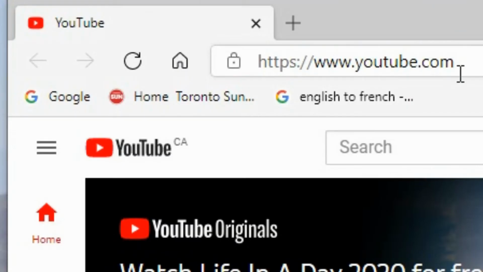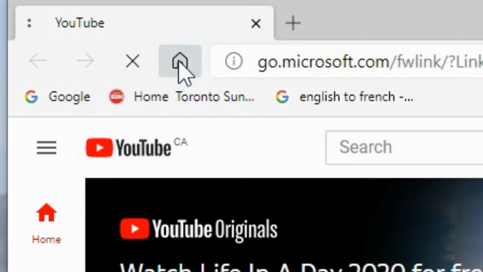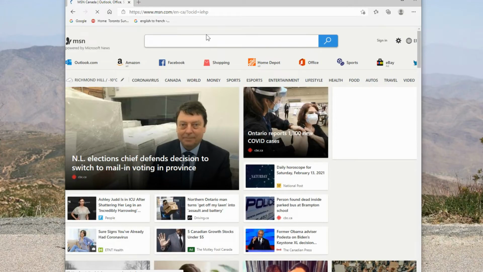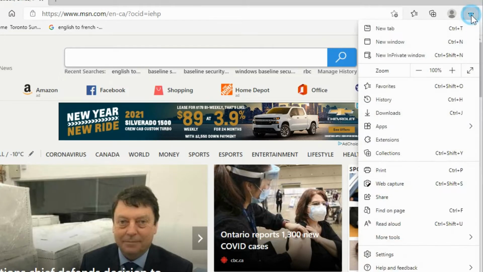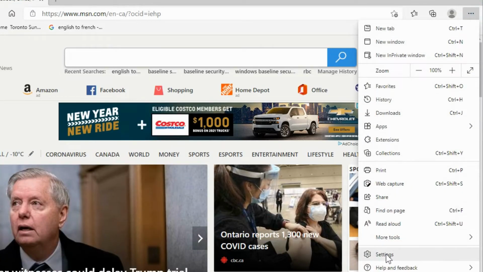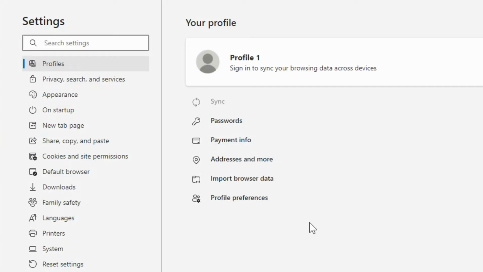What if you want to change the home page? There's a home button here, so you can see what the home page is, and it should be what you had previously, but if it isn't, or you want to change it, you can again go up to the three dots and go down to settings.